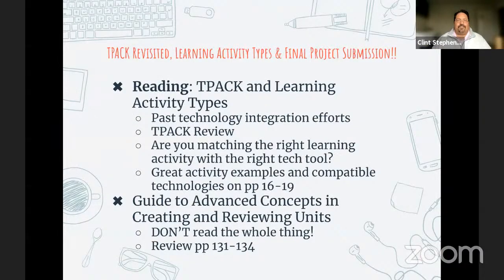We're going to revisit TPAC this week. That's technology, pedagogy, and content knowledge. I remember the acronym. We'll look back into that. Look at your past technology integration efforts. The reading this week: are you matching the right learning tool activity with the right tech tool? There are some good examples there of, this is the activity I'm going to be doing. Here's some technology that would go along with that.